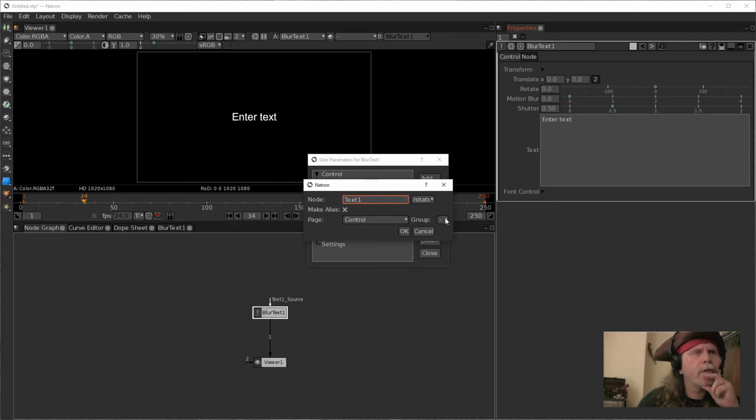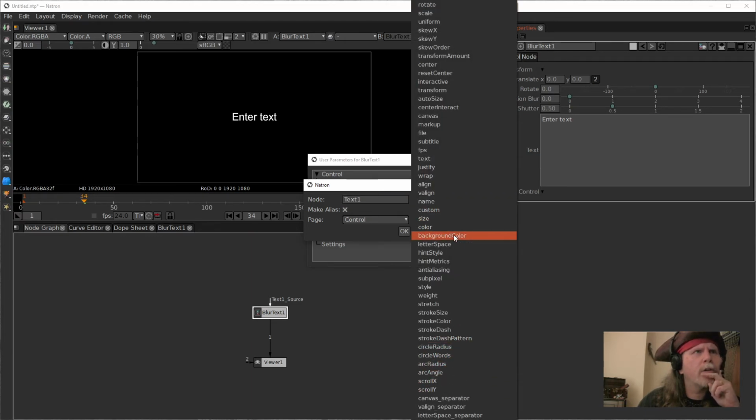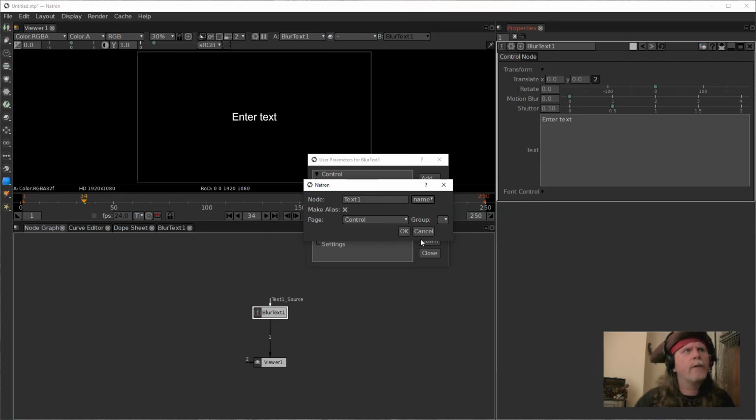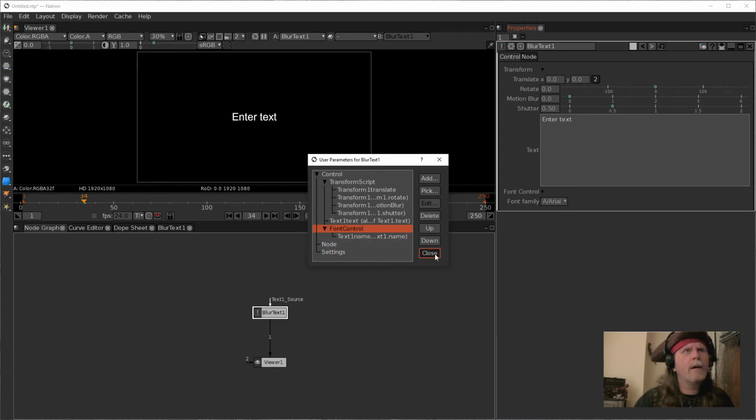And for this, I want to go to... what did I want? There was something I wanted. Well, let's just do something simple. Let's pick our name. Name happens to be the font. Name here means font name. So I'm going to hit name. This is just so we can see how these two work together. All right, that's good enough.